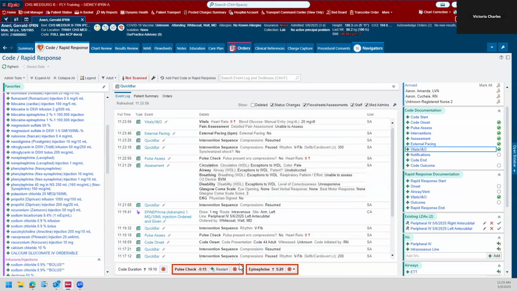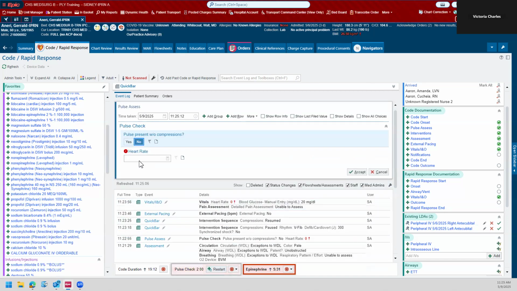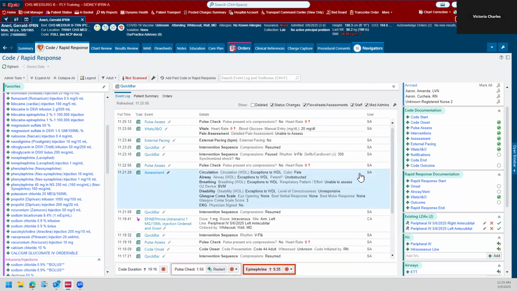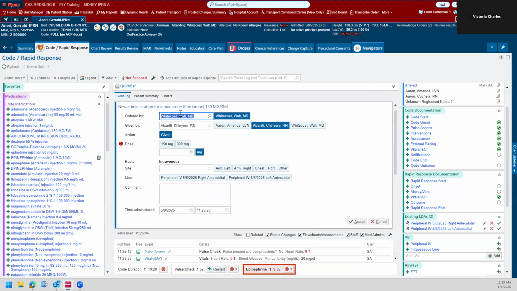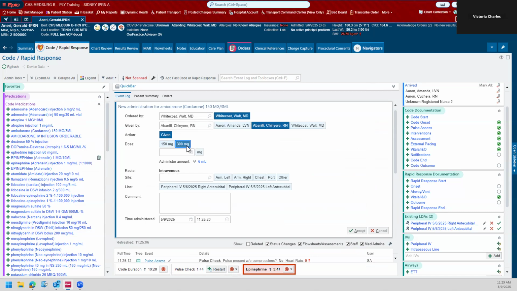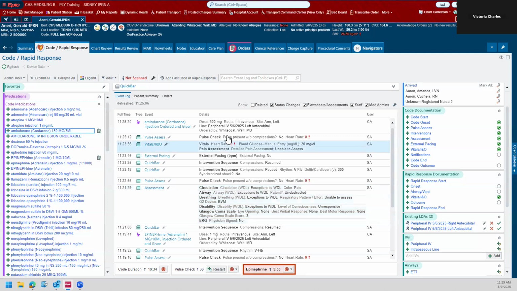All right. It is time for another pulse check. We do not have any. Okay. And we're going to give amio. So amio is ordered by Dr. Whitecoat. It is given by the same nurse that gave the other meds. We know that we are giving 300 milligrams of amio. It's going through the left IV. I'm going to hit accept. Okay, so we gave 300 amio.